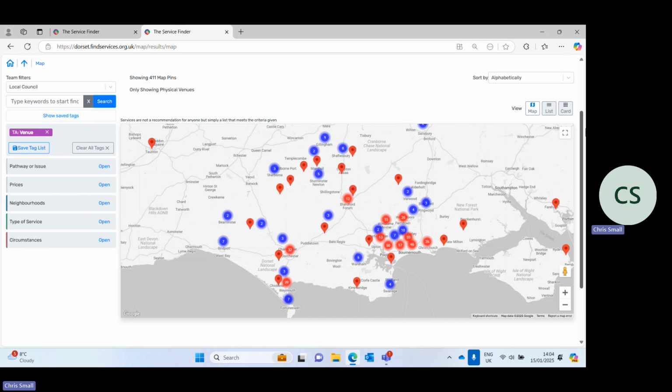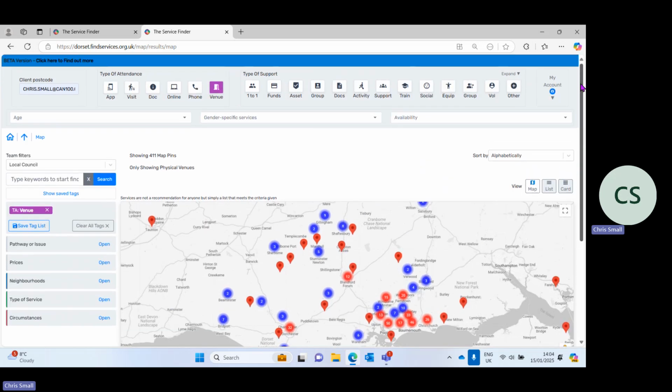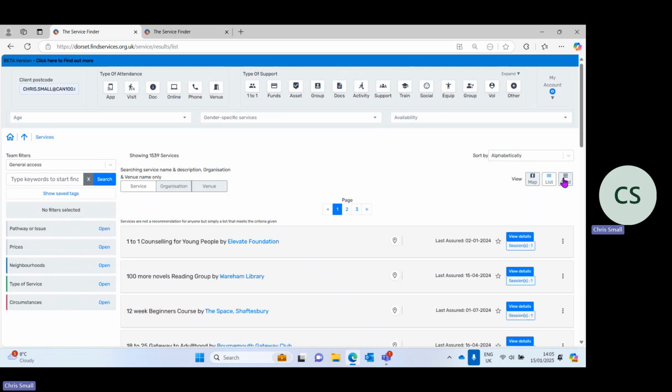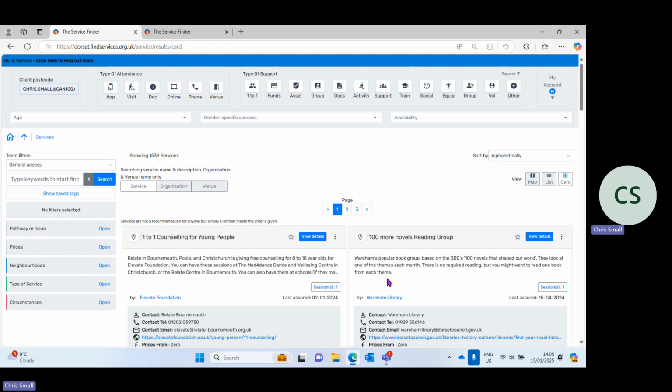And then the other thing to be very conscious of when using this particular view is that you're only asking to see services that have a specific venue listed. So anything that's over the phone or anything that's online that isn't listed against a specific venue will be excluded by this particular view. And that's why I think using the main card view is probably the most useful, and using the proximity option, which I'll show you in a minute, also is a powerful way to make sure it's close to where somebody lives.